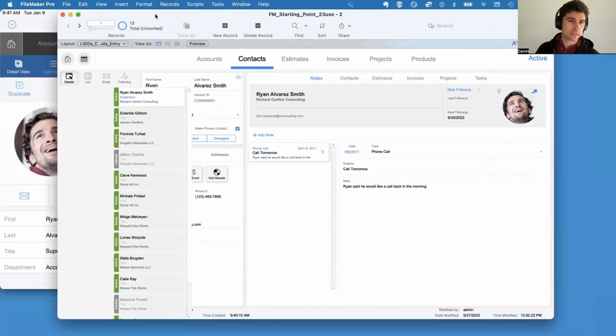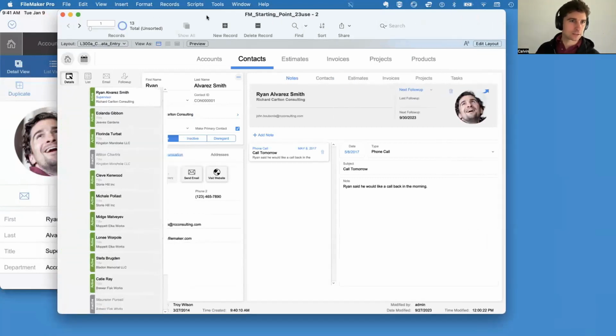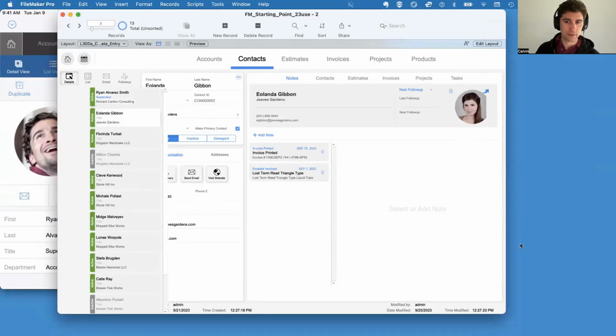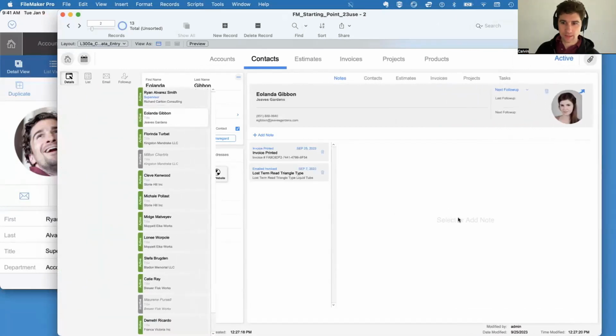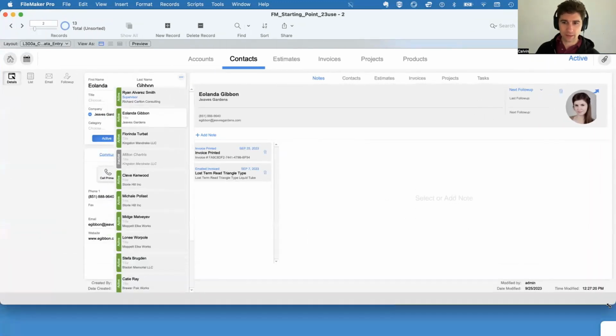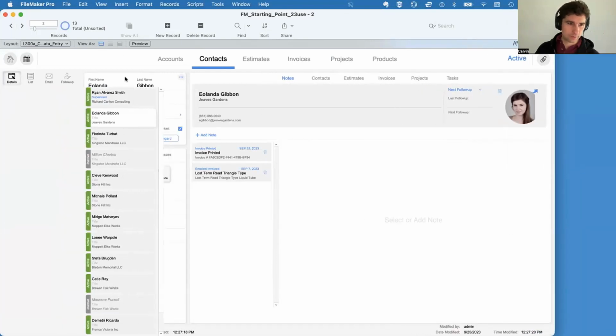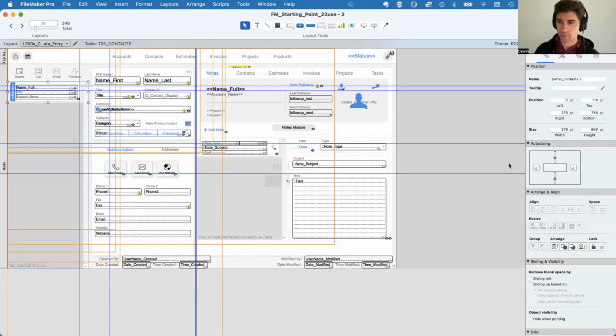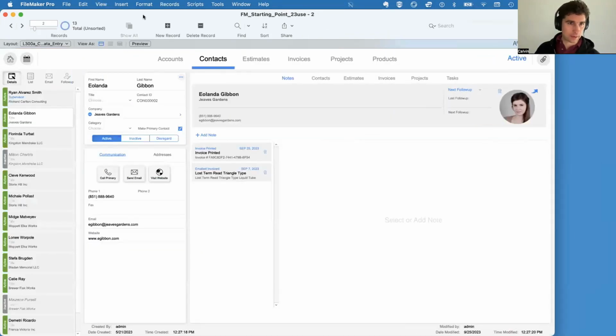And we do use that in some cases. One case where we do use that, let's jump to another record, is this select or add note indicator saying that there's no note selected. It's hovering there because it has no anchoring. It's just floating there. Floating is good for maybe a note like this select or add note option, but it's not really good for our master detail portal. So I'm going to anchor that back to the left, and now we're back in business.